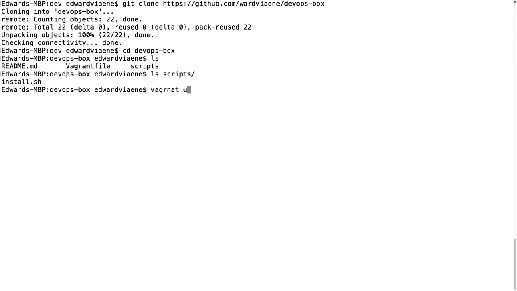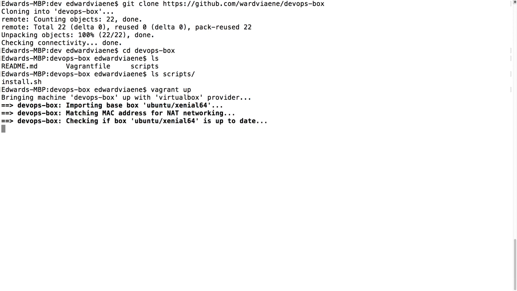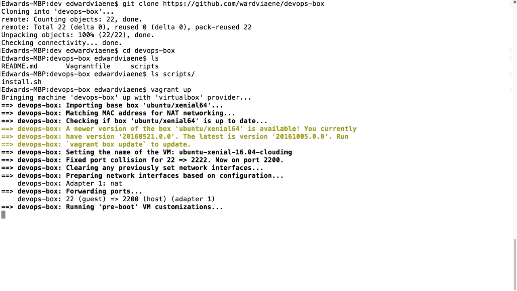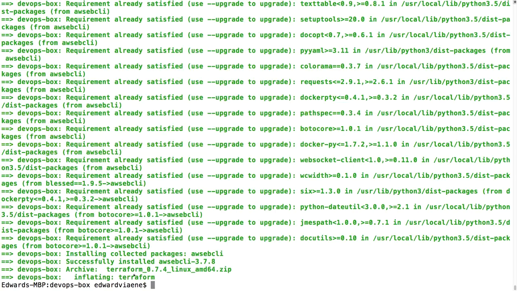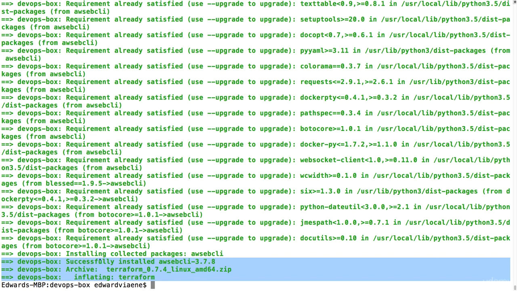So the only thing that you have to do now when Vagrant and VirtualBox are installed is you type Vagrant up. And Vagrant up is going to launch an Ubuntu box and is going to pre-install some of the software for you. I just paused the video for a second because Vagrant up can take some time. And if the last lines are like successfully installed and inflating Terraform, then you have this Vagrant Ubuntu image installed and Terraform is installed on it.